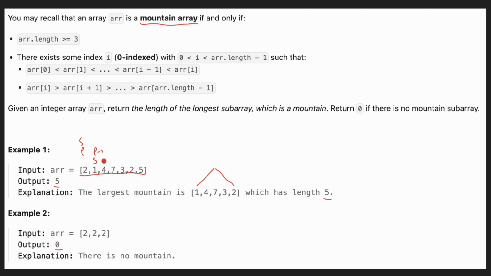We are moving our end while the next element is more than the current element. So 4 is more than 1, we are moving our end here. 7 is more than 4, we are moving our end here, and the next element is not. So it means that we have a mountain: it has been increasing and now it's decreasing. Even if it breaks here, we have to take that as one mountain subarray.